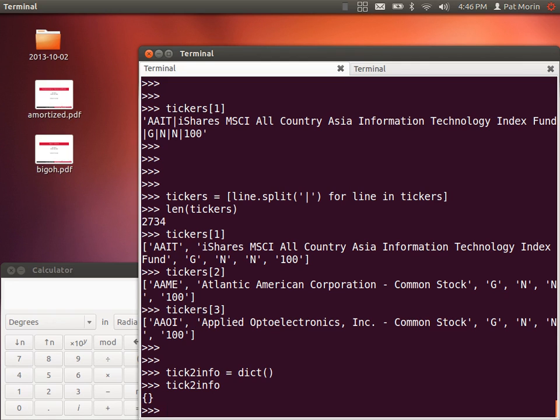Yep. You have to make the first word in the list become the key. Okay. So we want to make a dictionary where the first word in the list is the key. Okay, so let's see if we can do that. Let's say tick to info. Let's make that a dictionary. So it's an empty dictionary.